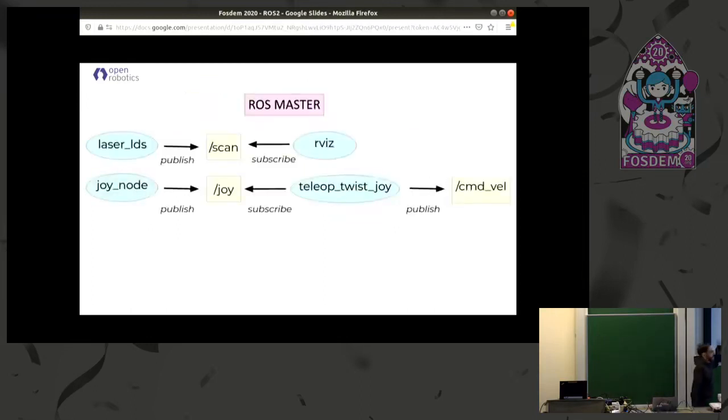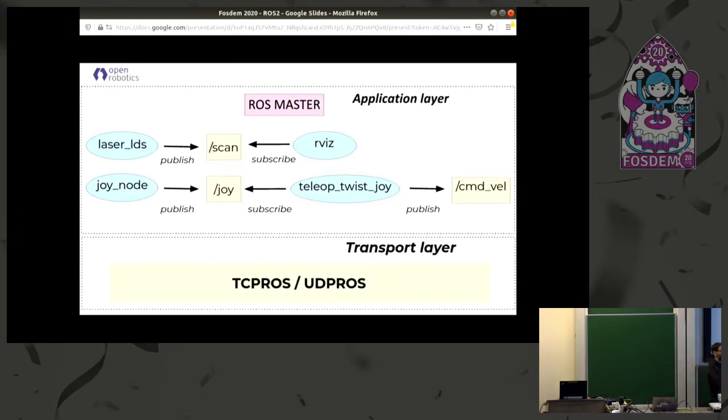This is the diagram of the nodes and information and the communication channels for it. Nothing special too. But what could be more interesting is to know what's going on under the hood of this. So what kind of transport layer is doing this magic communication? There was some custom code called TCPROS and UDPROS. That code was written when ROS1 was created, and it's the one taking care of moving the things.